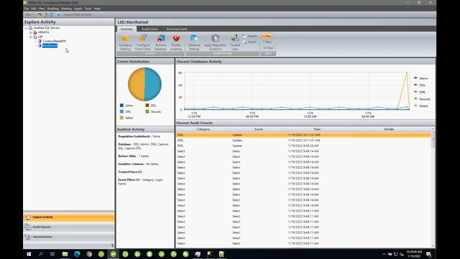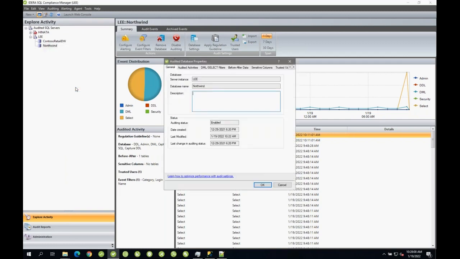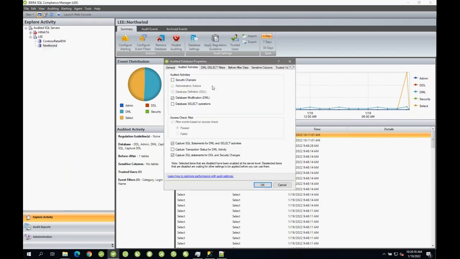Now, earlier I talked about the instance level audit settings. Sorry, I'm skipping around here, but let me go ahead and show you the database level settings. And so the audit activities, you can see here that settings are a little bit different. Some of them look the same: security, administration, DDL. But again, these are going to be the DDL or admin or security changes that happen at the database level.